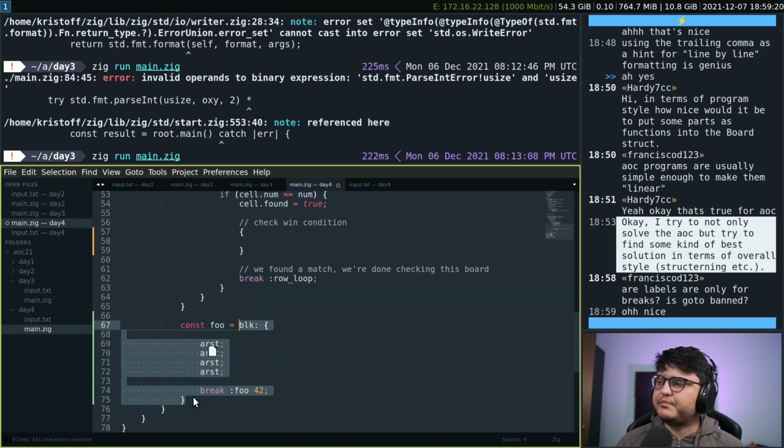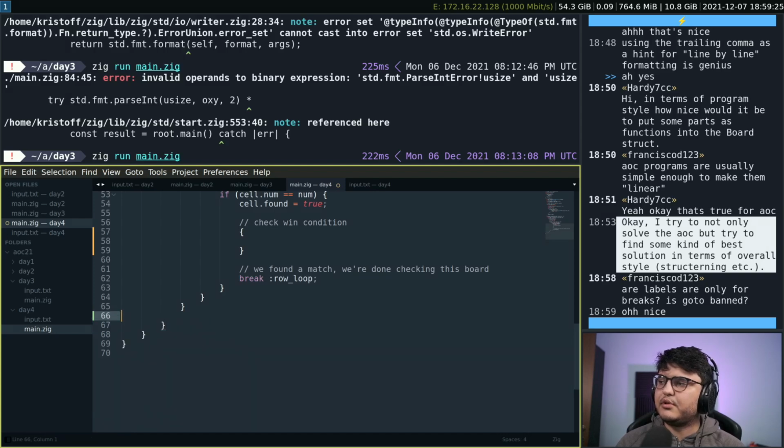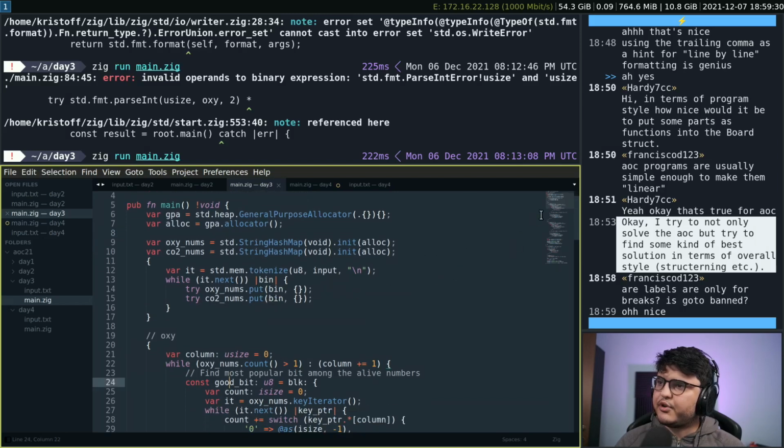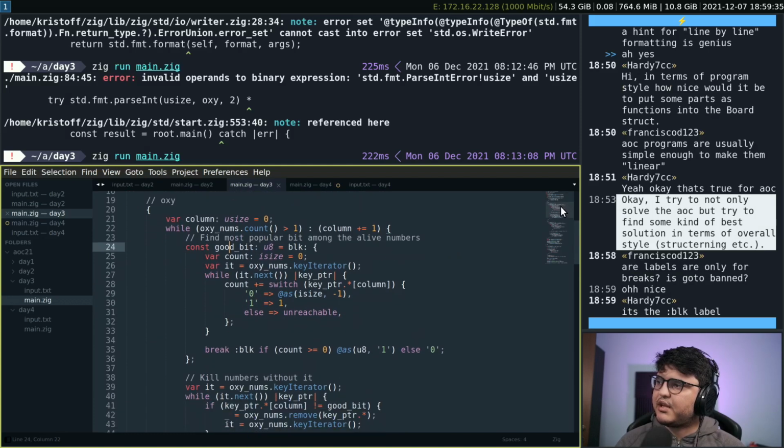And that's kind of cute. So there's another use for labels. So it's not just loops. I did this here. So this is day 3.